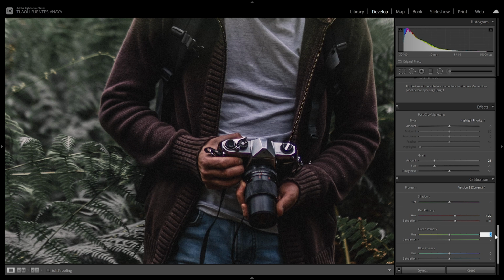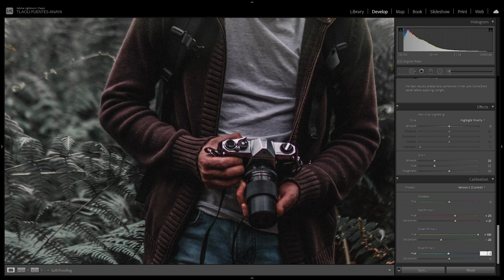And then the green primary, again, we move it to one side, it really affects the skin tones, to the other, makes them a bit more orangey. Go with a +100, and on the saturation with a -28. And then the blue will basically alter the bluish tones in my pants, for example, in my trousers, and also in the sky. We're going to go with a -21 and a -18 on the saturation.